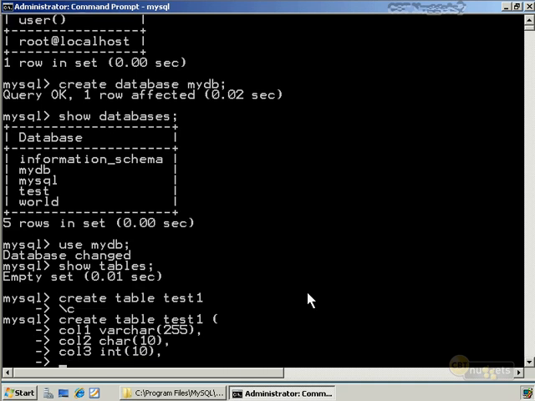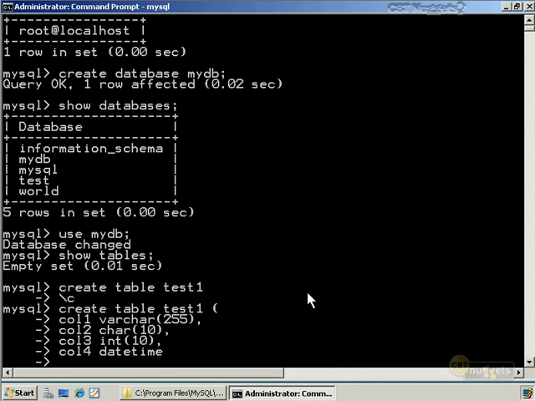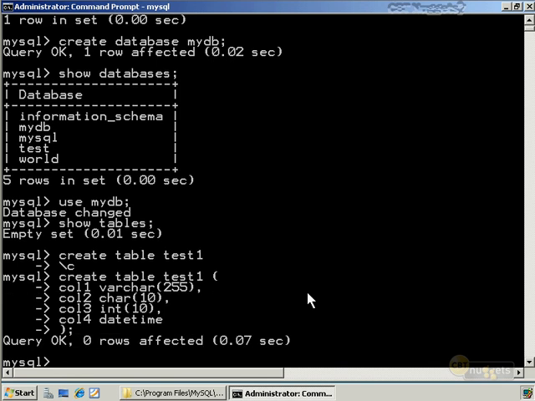Of course, you're going to want to plan all this out before you actually do it. I'm just showing you really quickly how to do this. Col4, we'll do datetime, and that's all there is to it. To wrap things up into a bow, we'll do a closing parentheses, semicolon, and that's all there is to it.